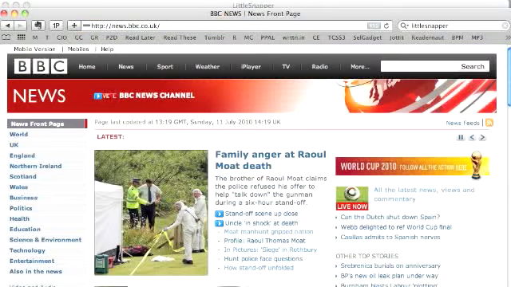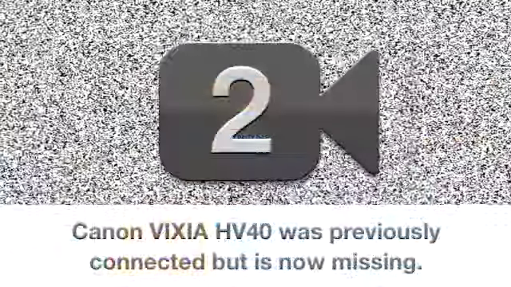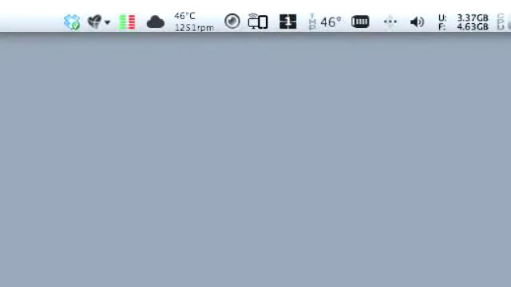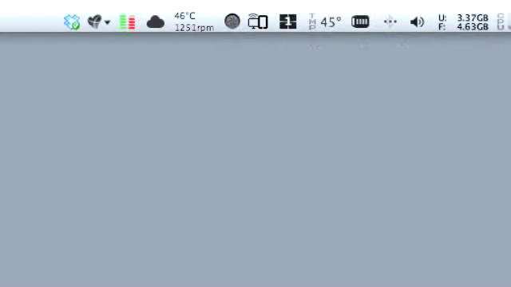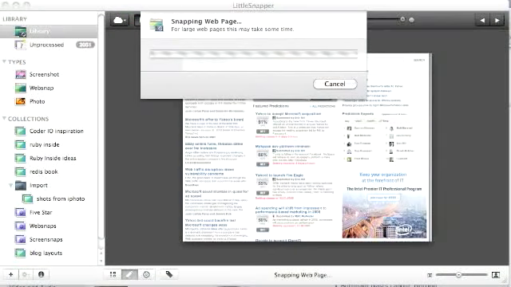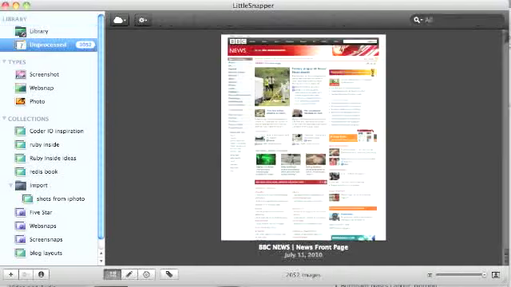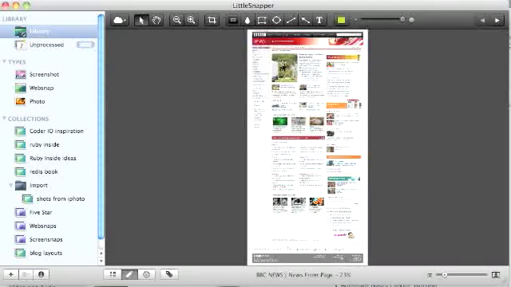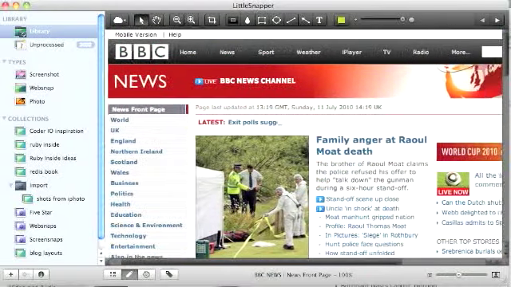news.bbc, and then what I do is there's an icon at the top. Whoops, not that one. There's an icon at the top right of the screen here, and that is Snap Web Address from Safari, and it will literally take whatever is currently open in Safari, and we cut back. It's currently snapping the web page. We come back to the library, and there we are. There's our BBC News page, and that's all I do.